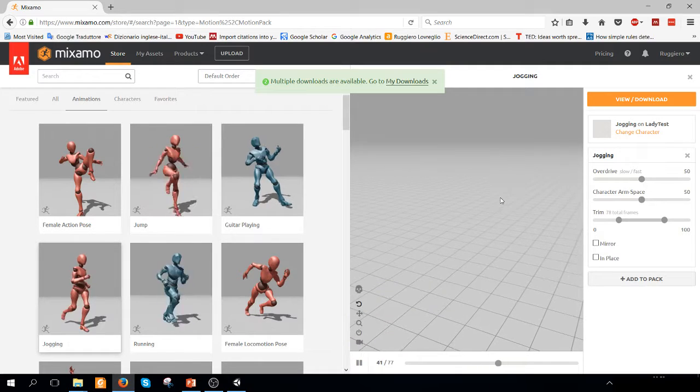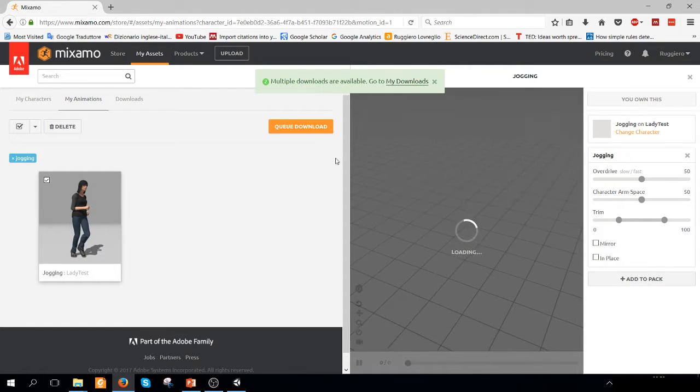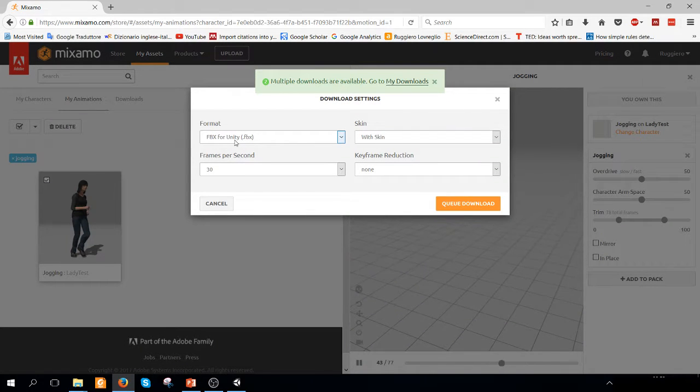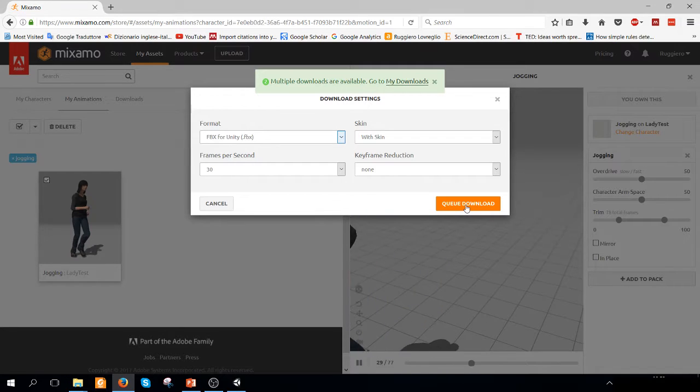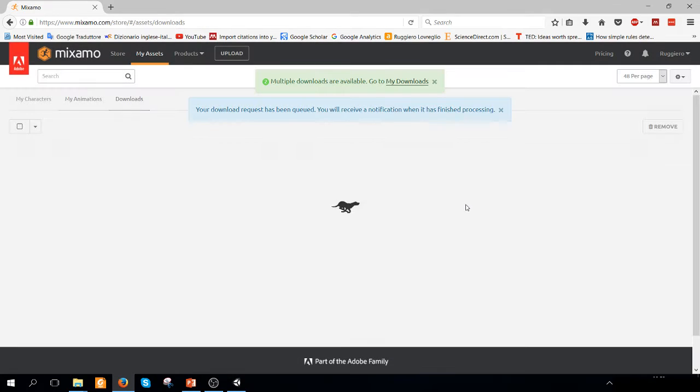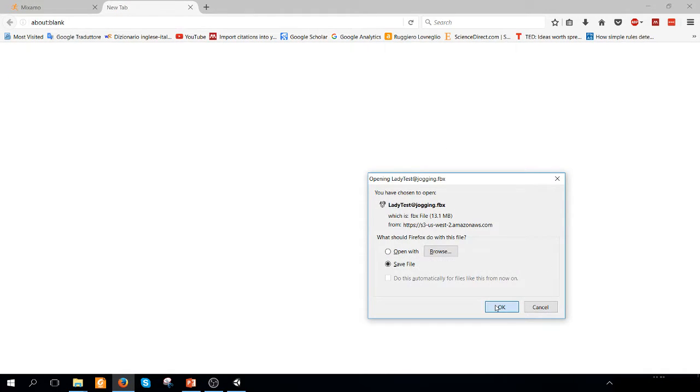We are going to have a preview of this animation, and we have the possibility to download it. I suggest you use this setting, FBX for Unity, and download the animation with skin. That means that it's going to download again the 3D model of our character, but it's going to be okay because it's going to reduce the possibility of having issues with our animation file. Let's download it and save our file.